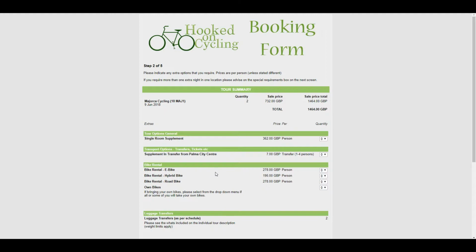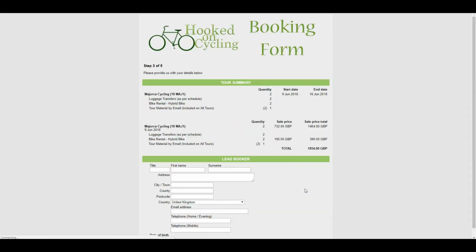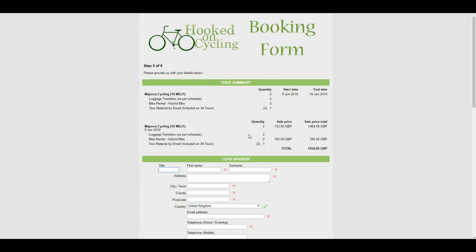Now we'll load step 2, where your tour price is broken down at the top here, and you may add any extras that you wish. I will add 2 rental bikes to this booking. And when you're finished here, click Continue, which will move on to step 3, where every option that you have chosen is broken down for you.